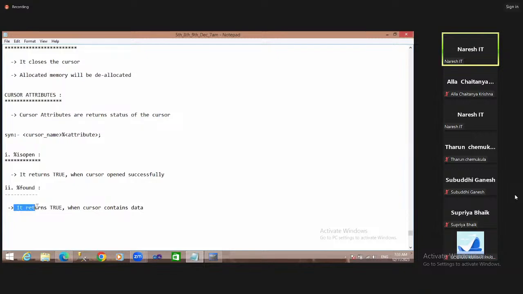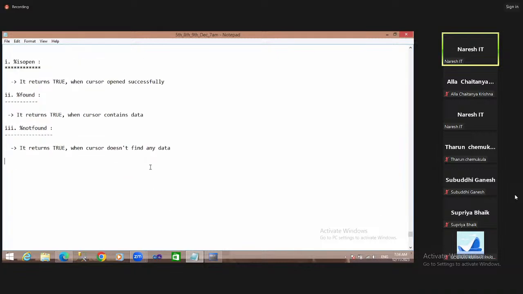Percentage found returns true when the cursor contains data. At the time of fetching the data, I am checking whether the cursor contains data or not. Percentage not found returns true when the cursor doesn't find any data.